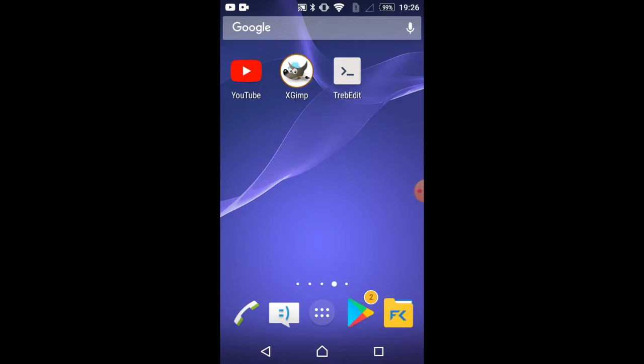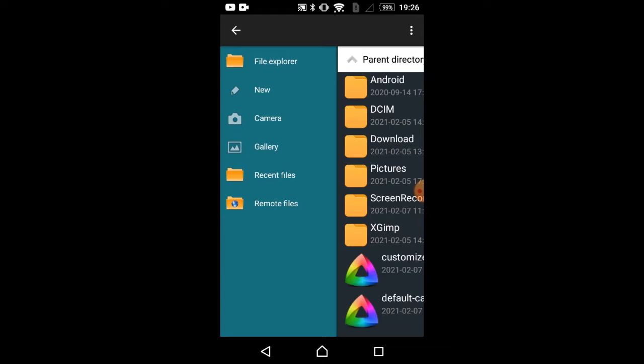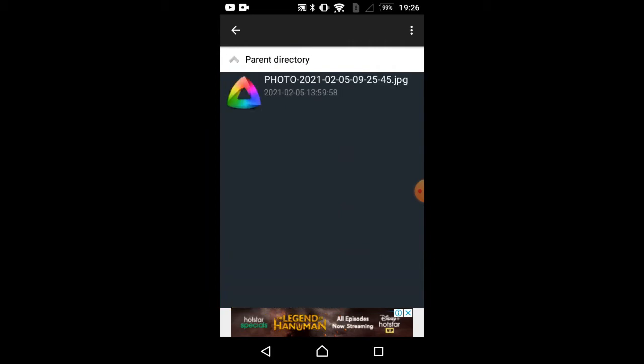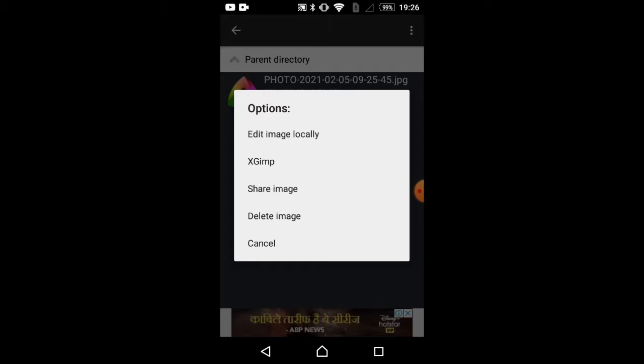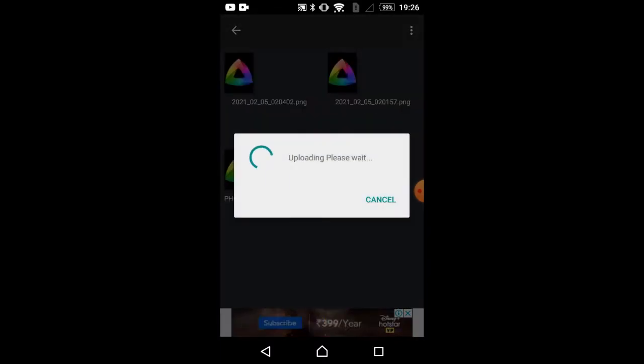Open this app. Icon looks like this. After you open, it looks like this. Then you have to select your image. My image is saved in download folder. So I'm just going in download and opening it. After this it will show you different types of options. You have to select XGIMP option to note the coordinates. I'm just opening it, so it will show you uploading. This will need internet. If internet is not on in your phone, it will show error. So it is getting uploaded.